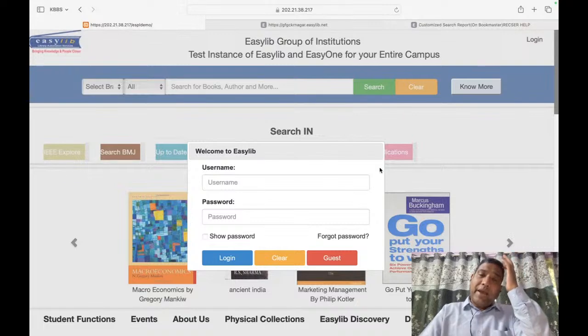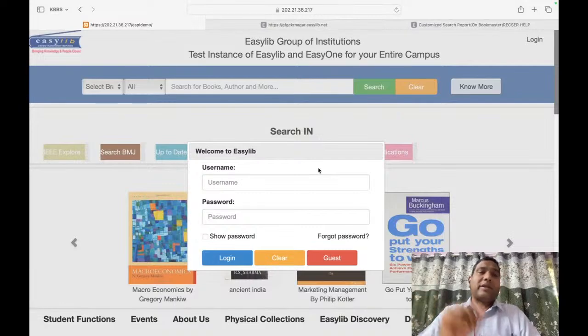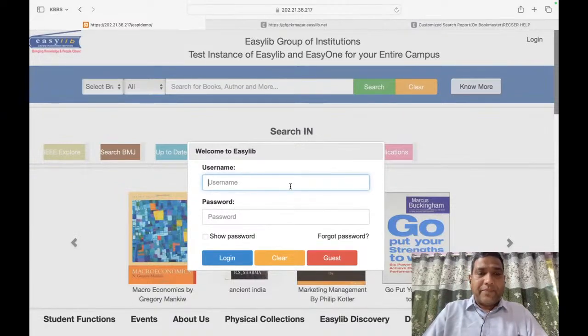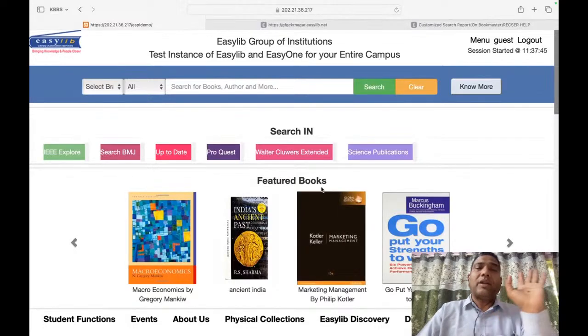Now if you happen to see a login like this, then obviously it requires you to log in either as a student or as a staff. Because this is the first demo, we are helping the library staff get started, so I'll log in as library staff. And until you create the login for each of the members, you can ask them to click on guest and login. When they click on guest, it is going to open like this.